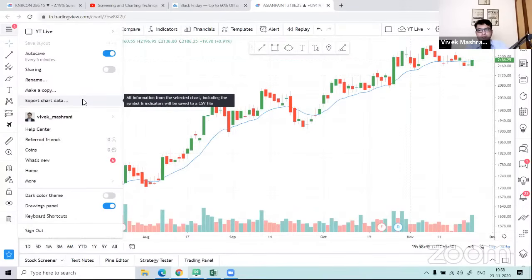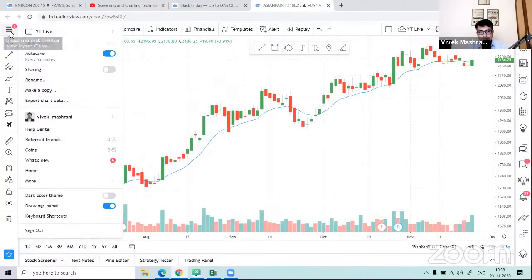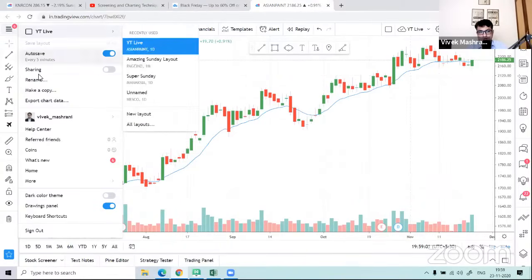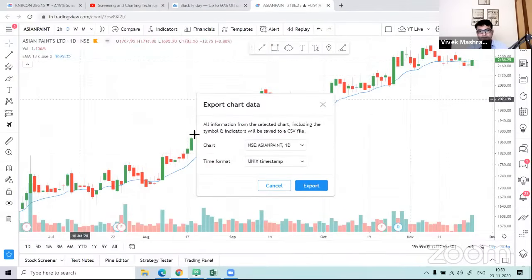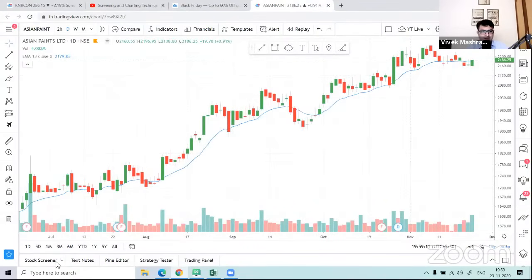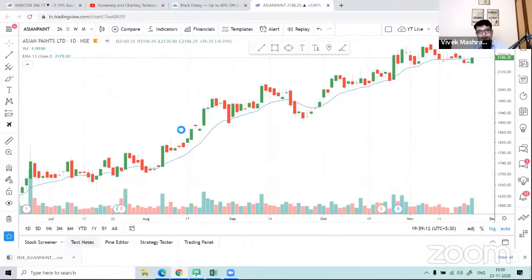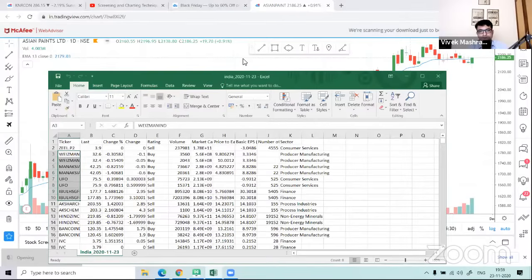A lot of time people go to NSE, they download the bhavcopy, and still they don't have all the information. They just have OHLC price data. But if you want to download the exact data which is out there on your screen, just go to the top left, scroll down, and click on export chart data. It will ask what you want, and just click on export. Immediately you will find this file, and let it open.